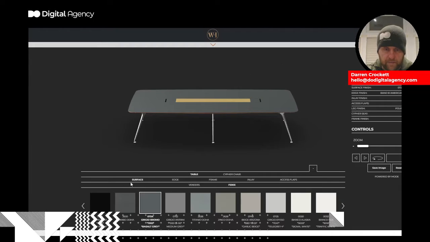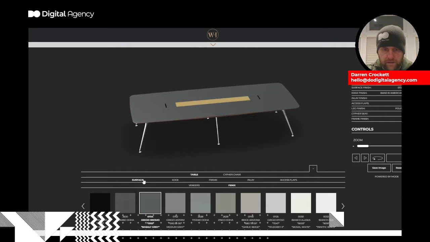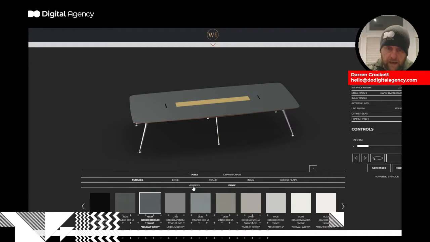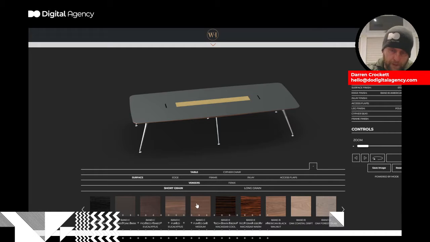If we go back to the table, this sub menu here has several options. We've got the surfaces, the edge detail, the frame finish, the inlay, and the access flaps. And underneath that, we've got the types of finishes. So veneers, short grain, long grain, and we've got the Phoenix laminate finishes as well. I'm not going to pretend I know exactly all of these details, but I'll give an understanding of what it is and the type of selections you can make.